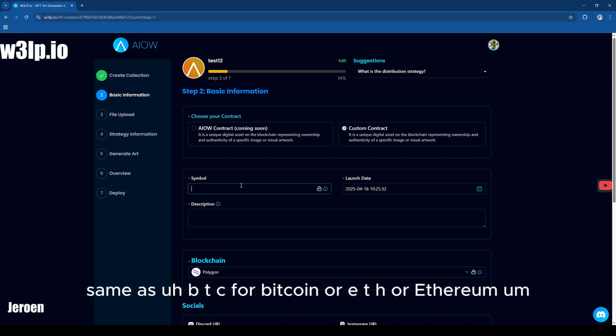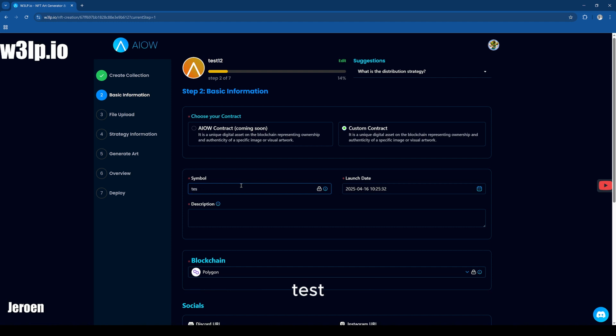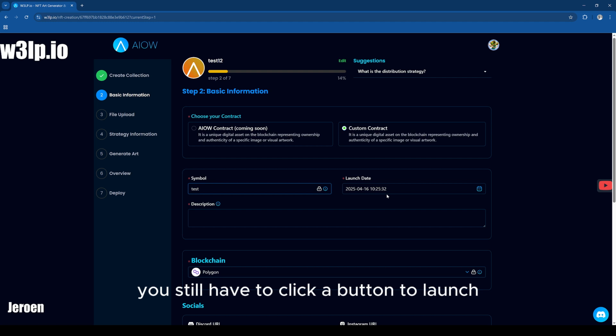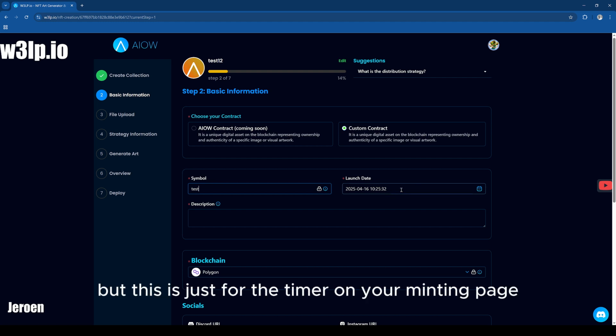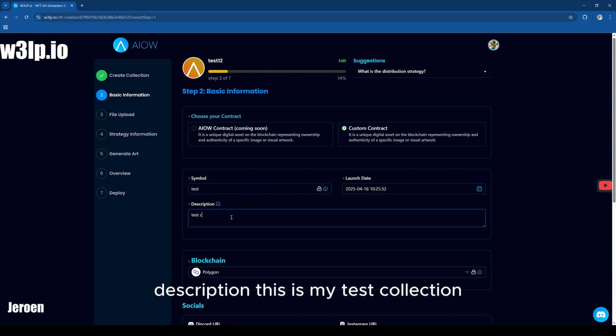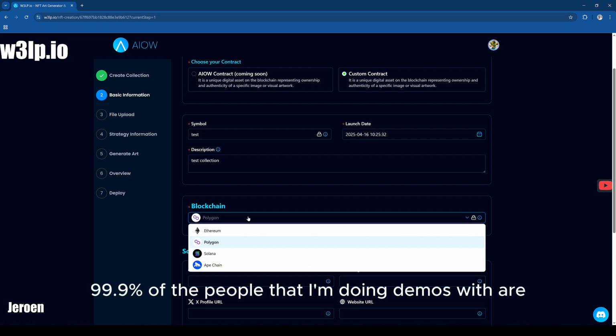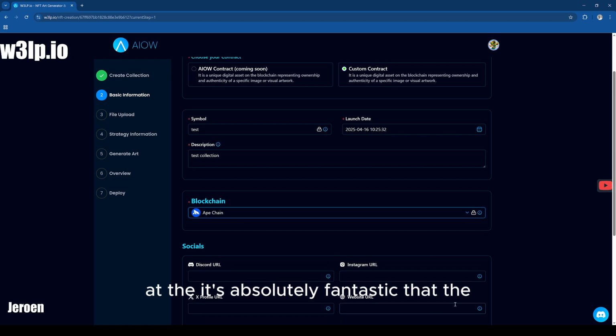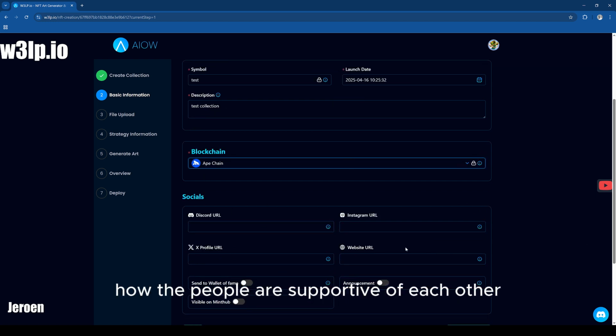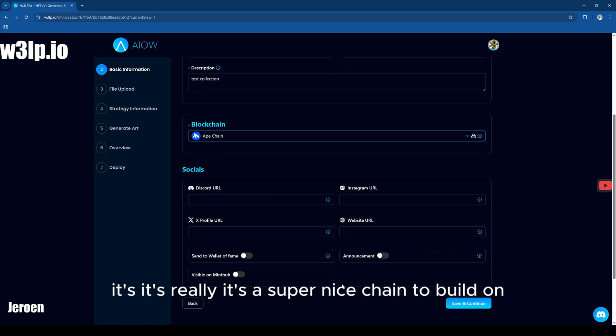The symbol, same as BTC for Bitcoin or ETH for Ethereum. Test. Launch date, when you want to launch. You still have to click a button to launch, but this is just for the timer on your minting page. Description: this is my test collection. The blockchain, at this moment, it's the 16th of April. I think 99.9% of the people that I'm doing demos with are launching on ApeChain. It's absolutely fantastic how the people are supportive of each other. It's a super nice chain to build on.